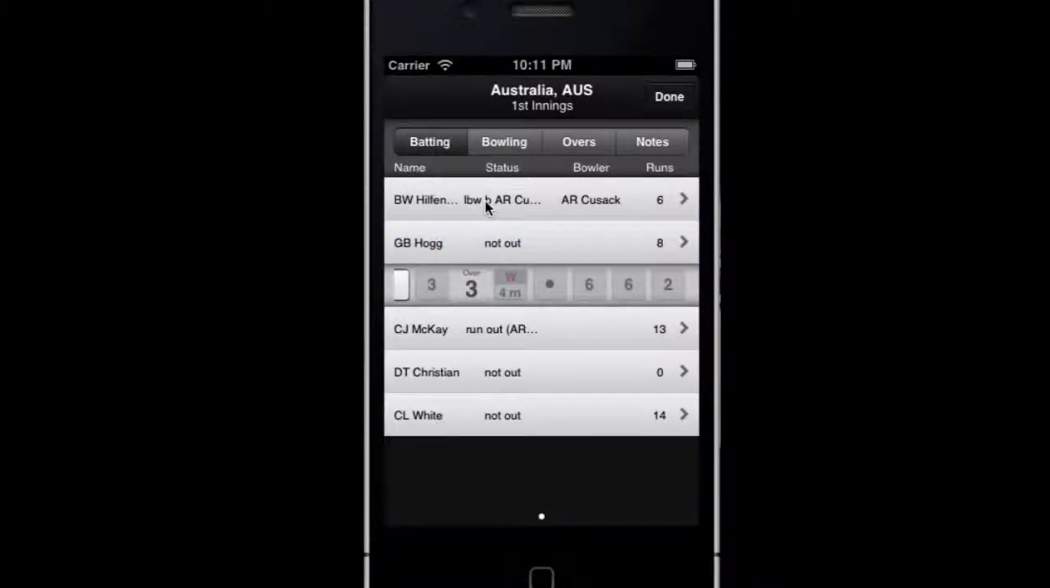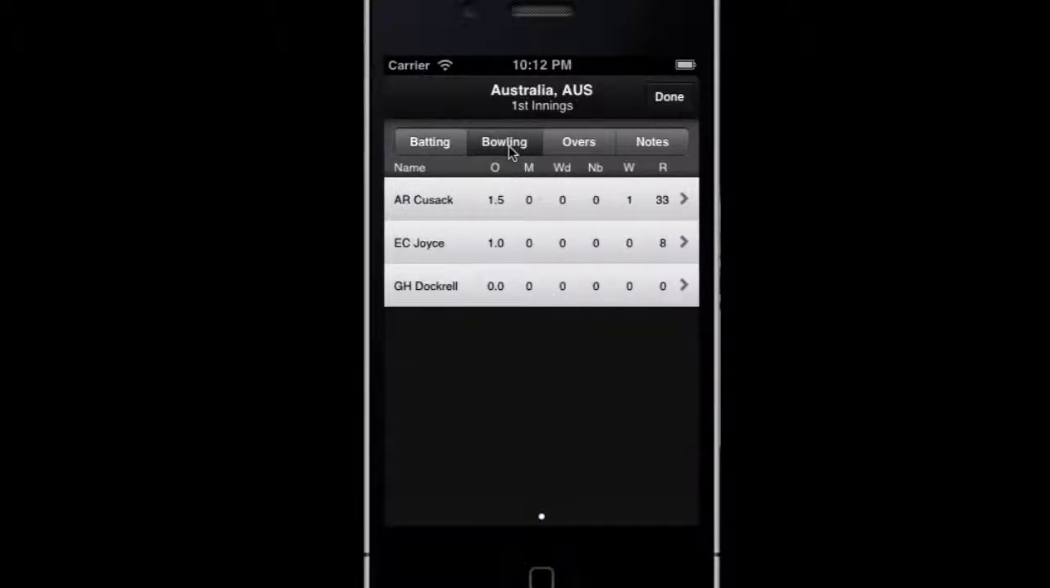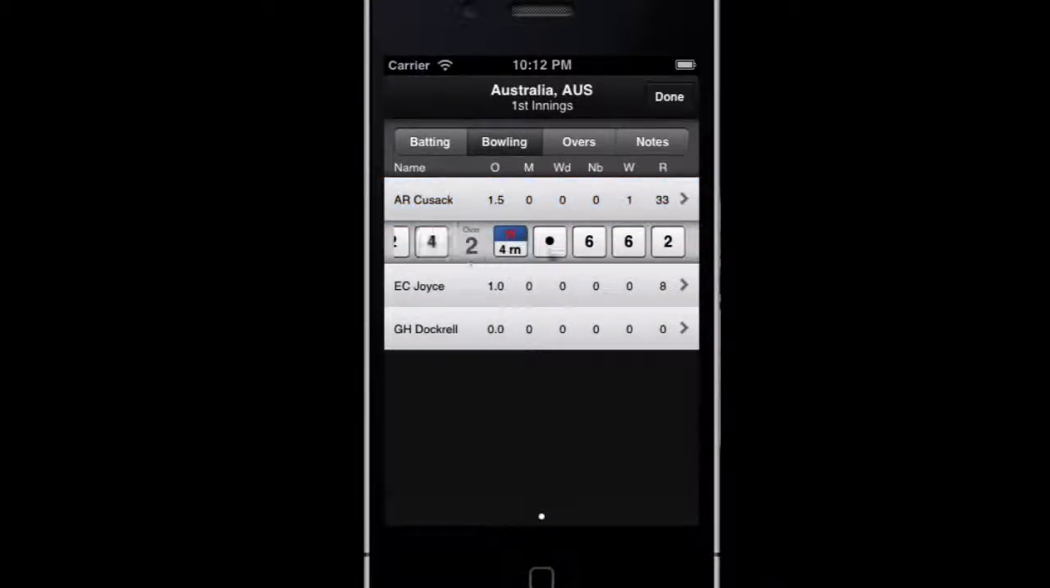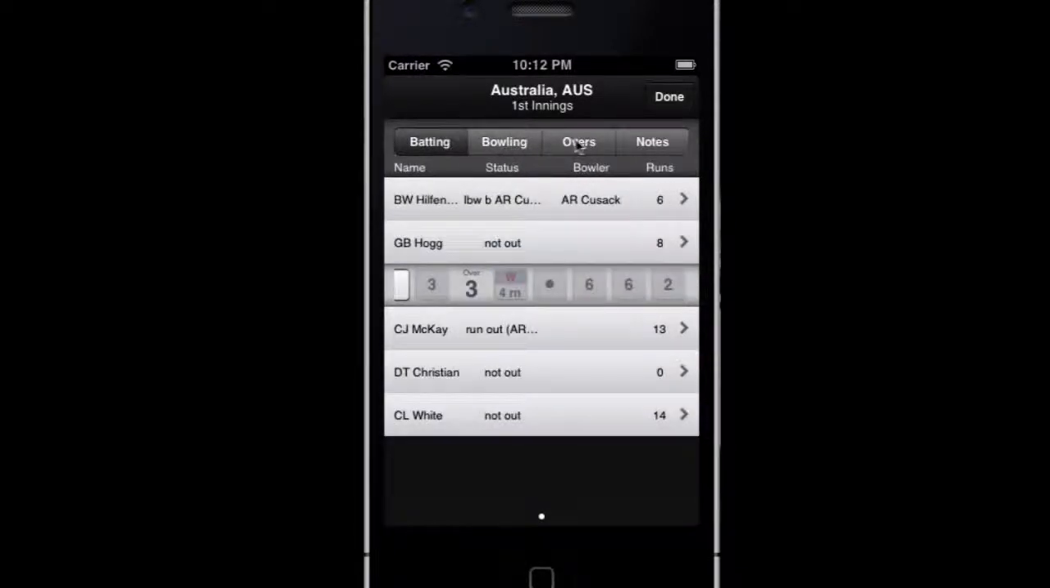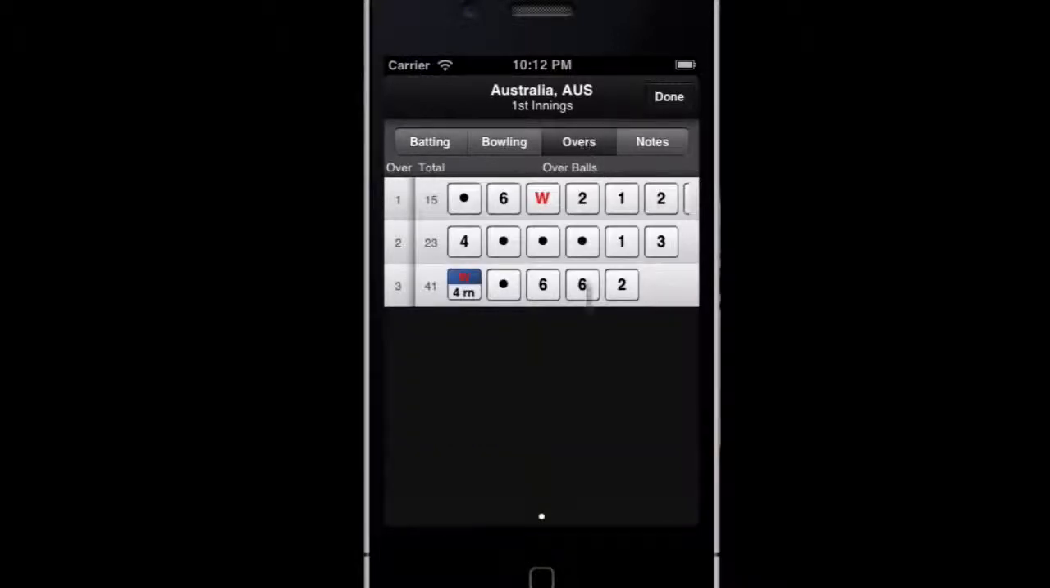Under batting, of course, is your batsman, what they've played. Now what they've played will come up highlighted. Anything else, of course, will be grayed out. We can go to bowling, see the exact sort of thing, but of course for the bowler. Now, the easiest one I'd find to use, especially for a first-time user, would be the overs. Simply click on the overs tab and you can see over by over all the balls.